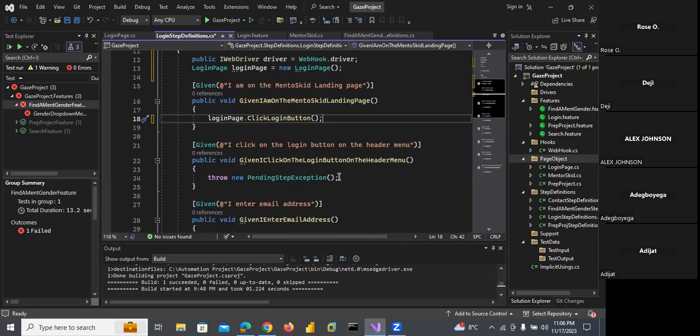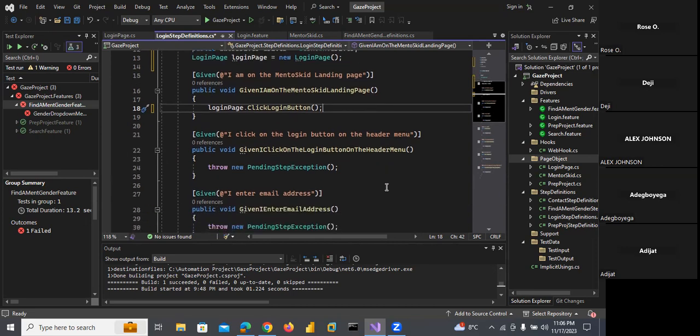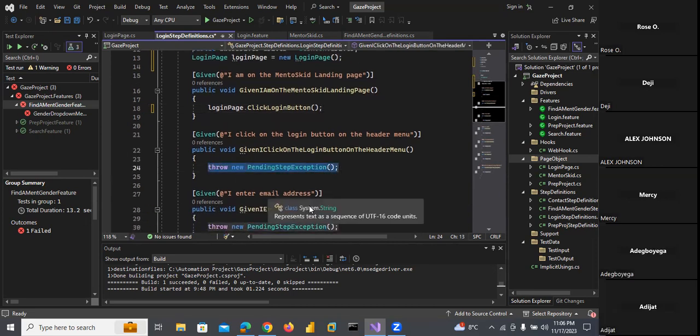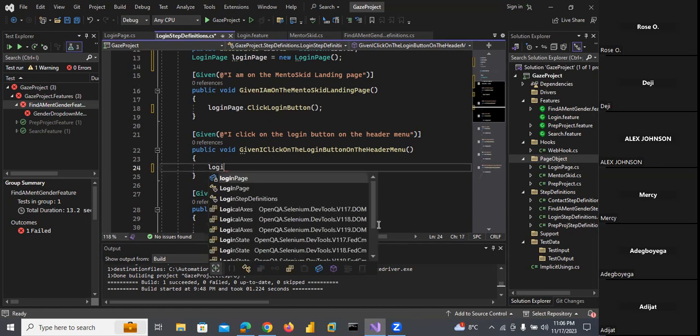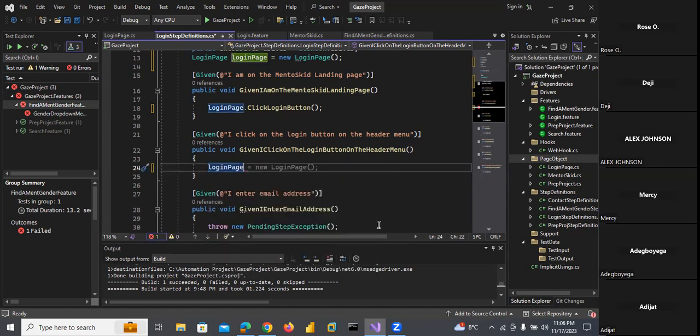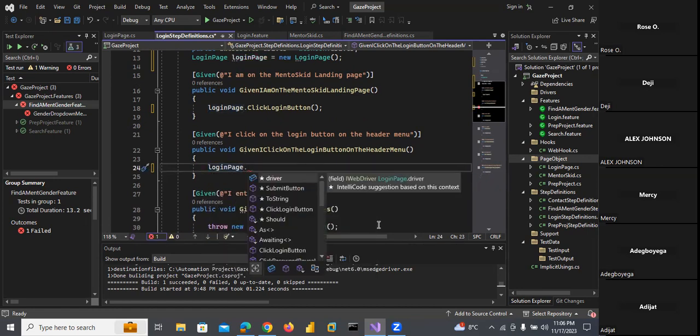Did you click on header menu? Okay, yes, you did. So just remove the throw new exception again. So we're going to repeat the same thing, the name of your page object, which is login page, same with lowercase letters. Yes, dots. Now click on the login button. What's it called? What's the second one?